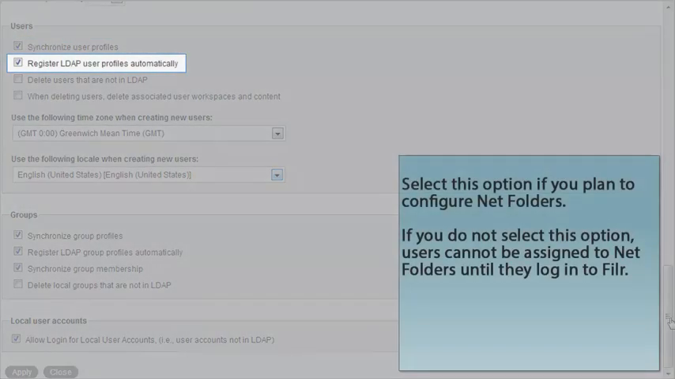To add LDAP users to the Filr site at the time of the LDAP synchronization, select to register LDAP user profiles automatically. If you do not select this option, user accounts are created only after users log into the Filr site for the first time. You must select this option if you plan to set up net folders after configuring LDAP, so that users exist in the system at the time that you want to assign net folder rights to those users.